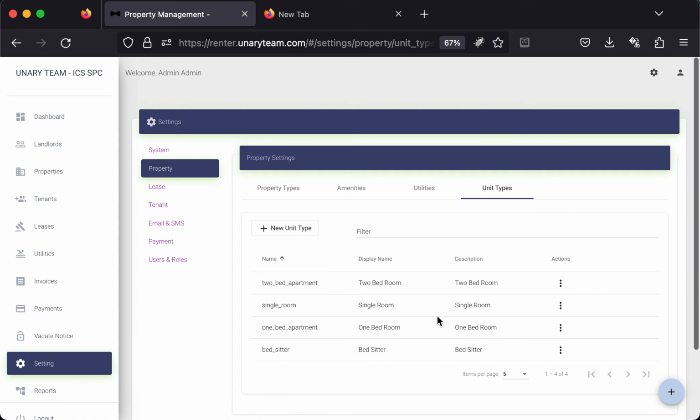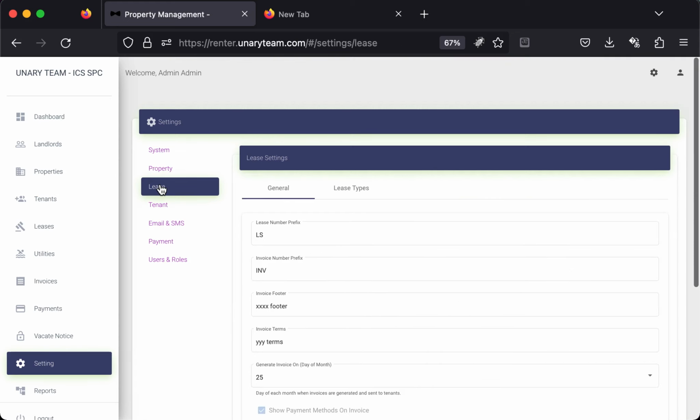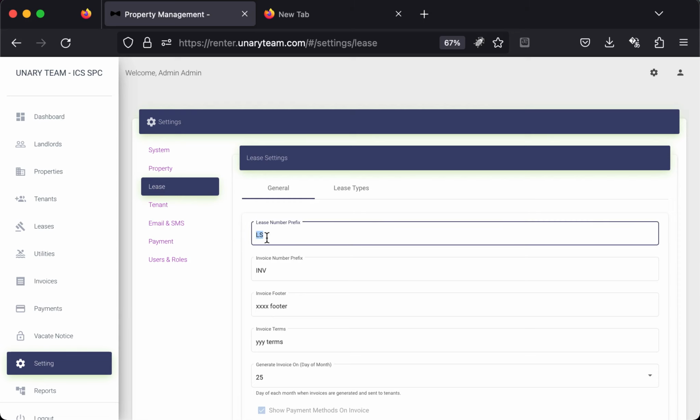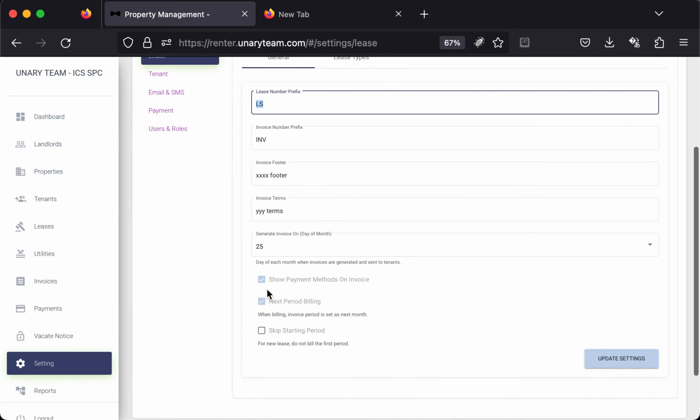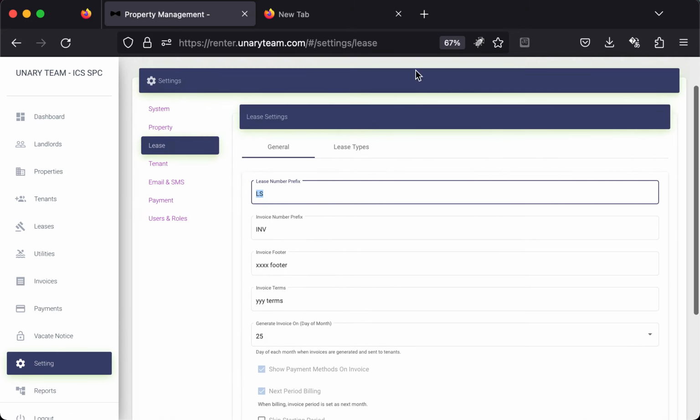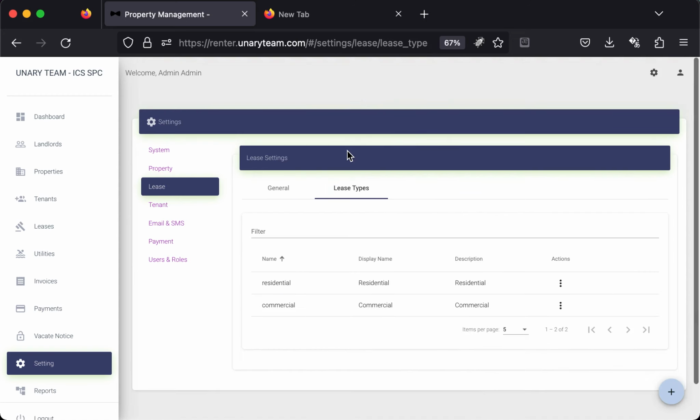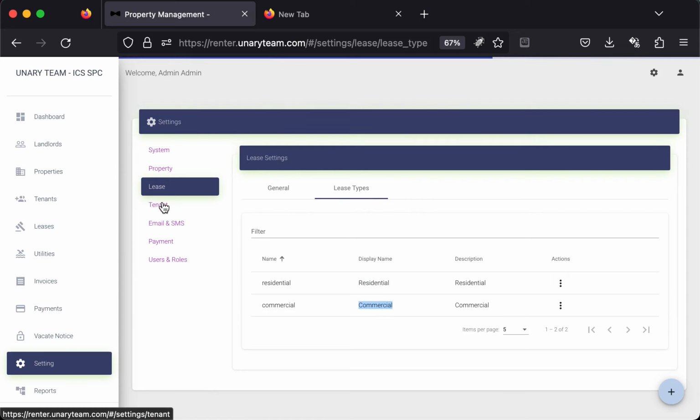Unit types, here's how you can modify them. You can also modify the settings of the leases. What would you like to have as a number prefix, or an invoice number prefix, invoice footer, and so on. Lease types, we saw that we had 2: residential and commercial, but in here you can modify them, add more to them as you like.